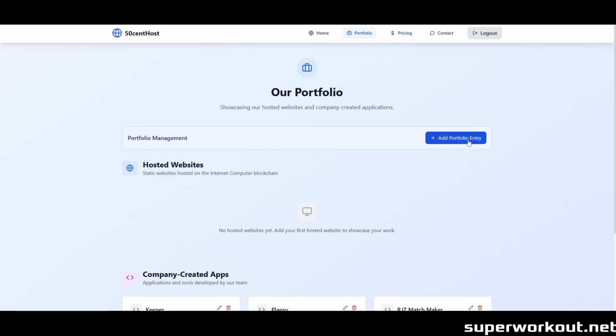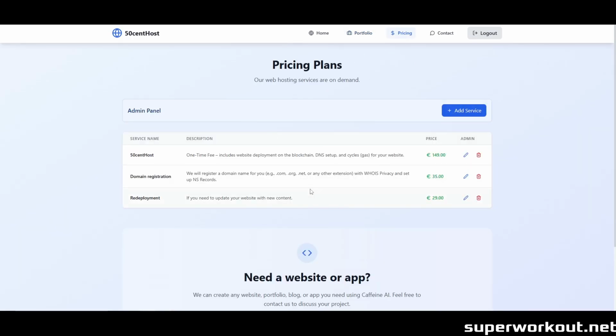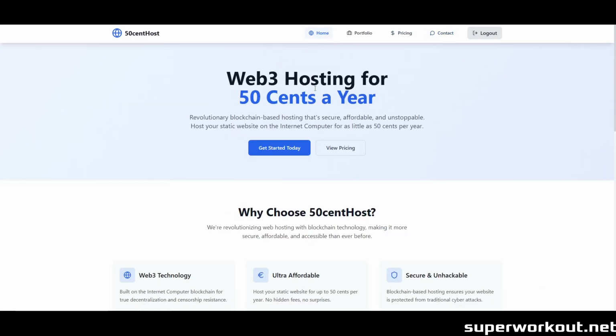As you can see, I can add here a new portfolio entry. Here's the pricing, contact, so simple but very practical website.